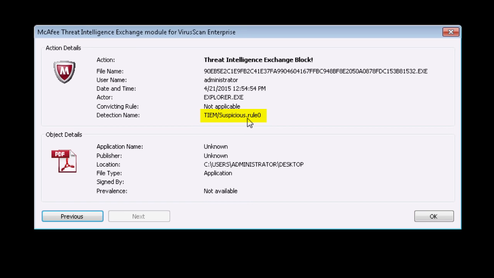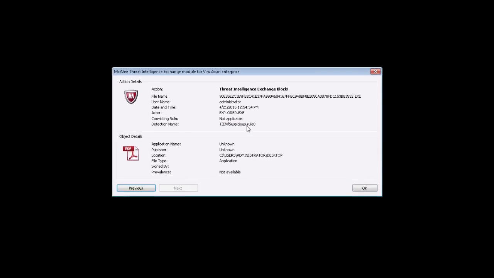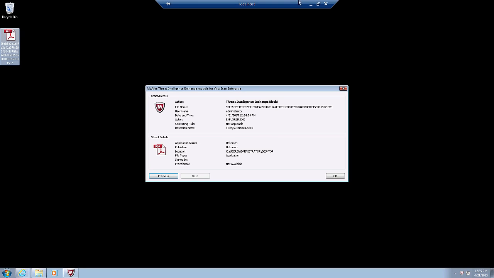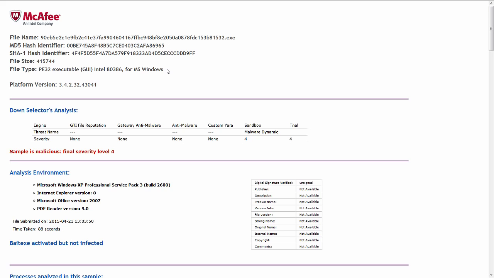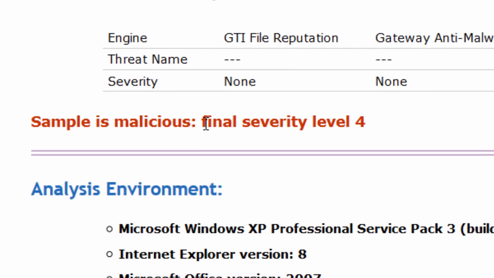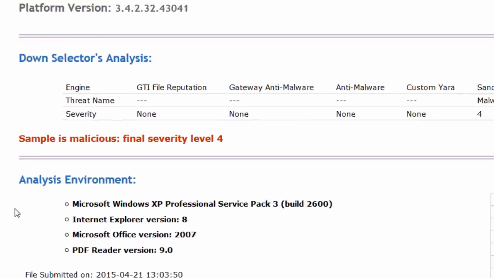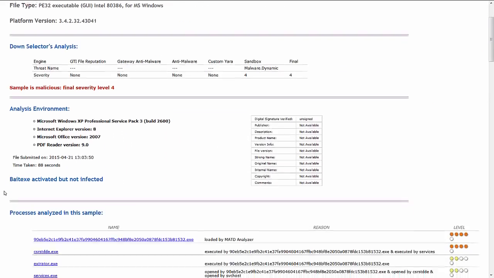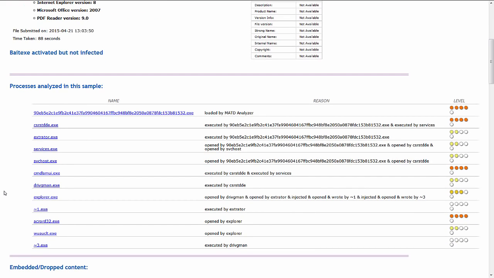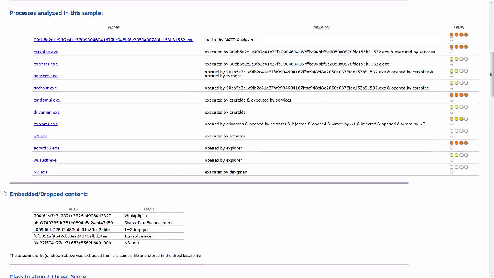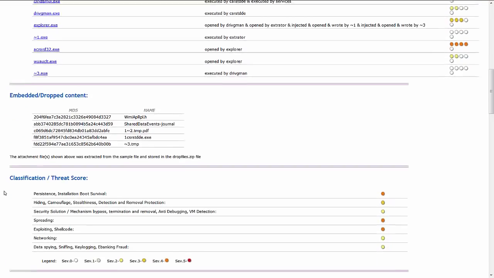But if we want to get absolute confirmation as to whether or not this file is malicious, there's a great integration between Threat Intelligence Exchange running on the endpoint and our Advanced Threat Defense Appliance. So let's take a look at what the Advanced Threat Defense Appliance has to say about this particular sample. So first and foremost, we can see that this file is definitely malicious. So we could end the investigation right here, but we can actually go deeper and get more information about this sample. The Advanced Threat Defense Appliance uses a combination of dynamic sandboxing and static code analysis to tell us basically everything we'd ever want to know about this particular sample.